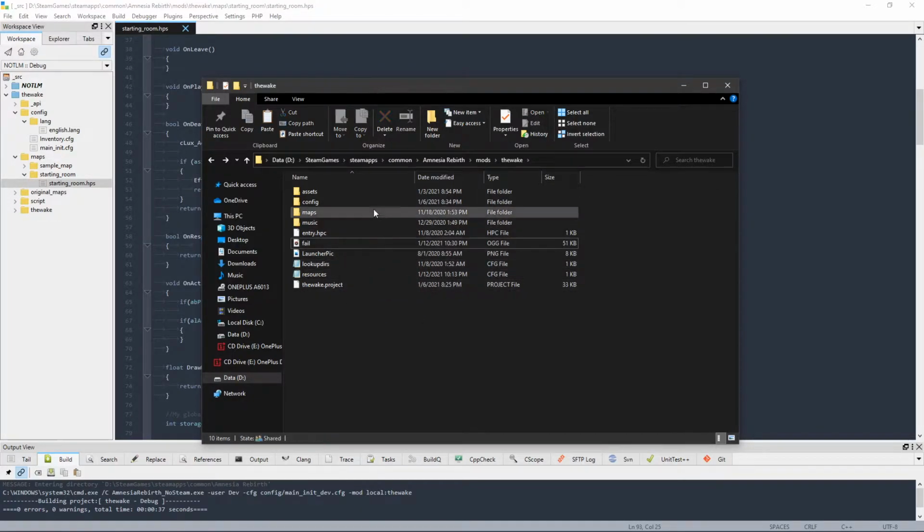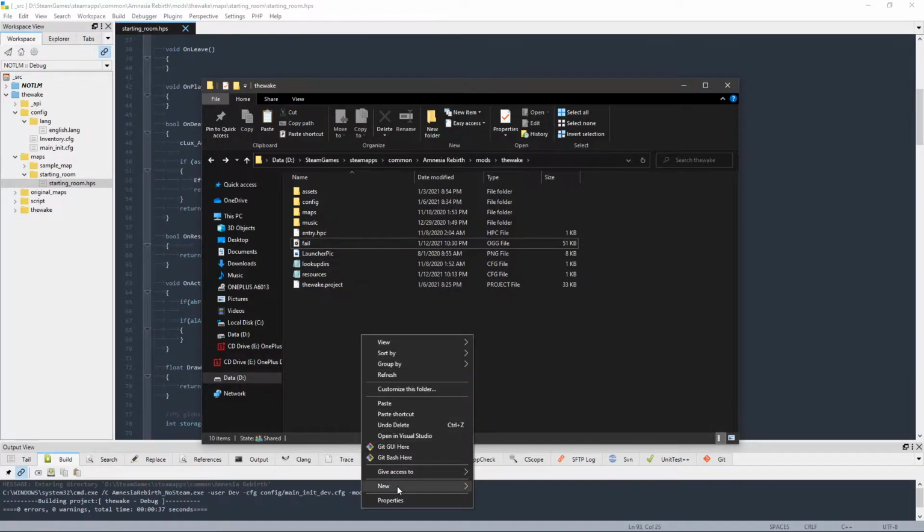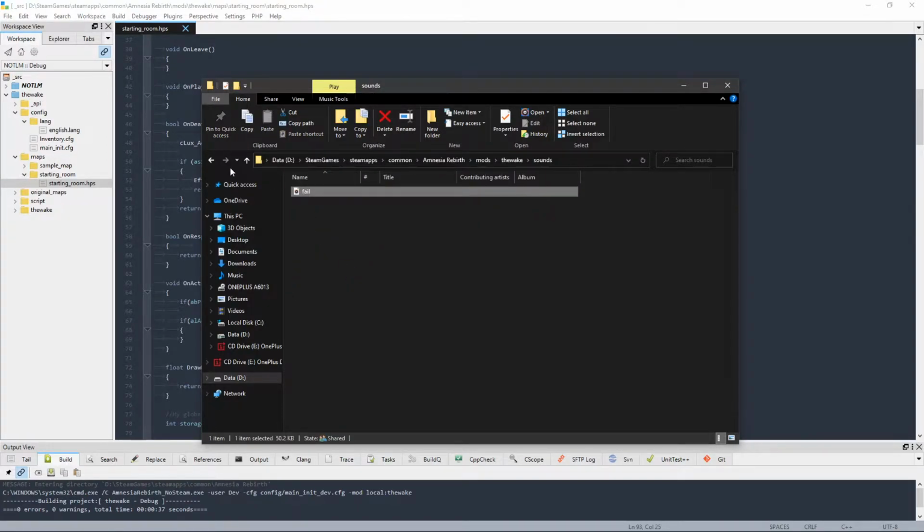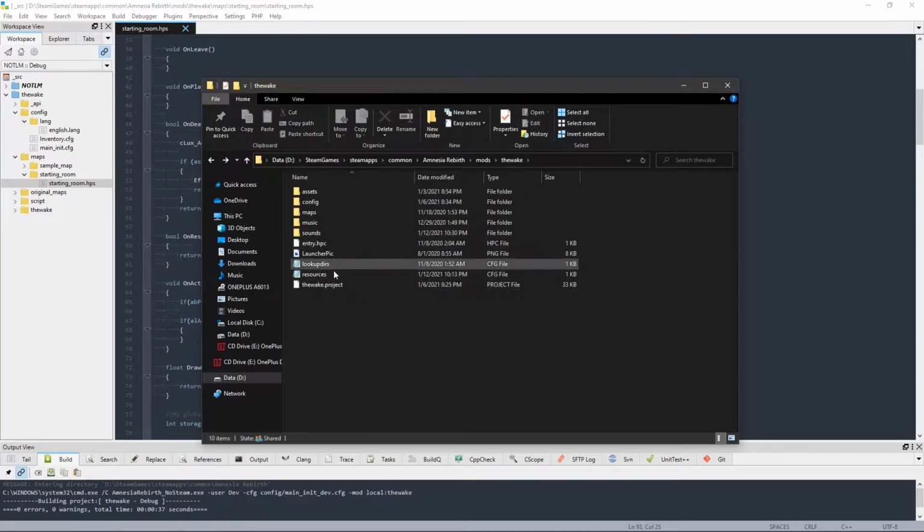And now what we're going to do is make a folder for our sounds. So I'm going to do new folder, and I'm going to call it sounds. And we're going to drop this OGG file right in our sounds folder. So we're going to move it in there, and then next we're going to open up this resources config file here.